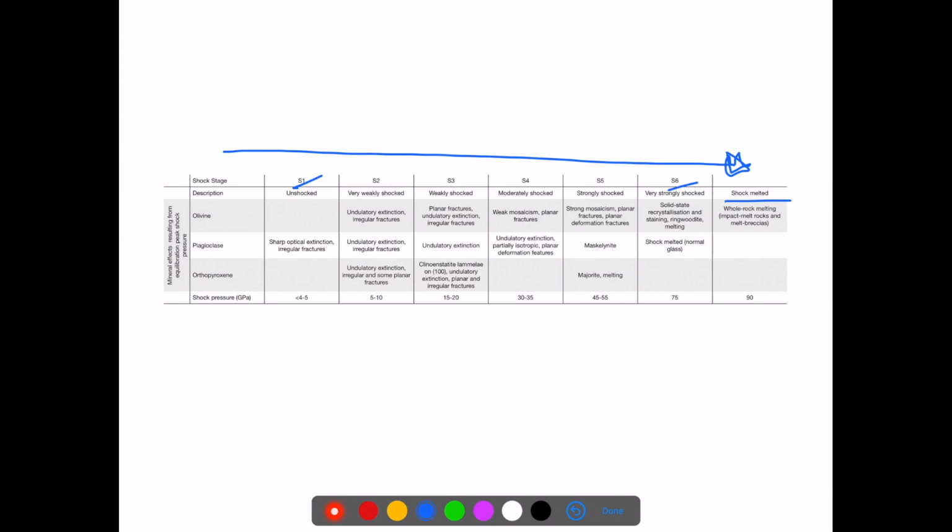And then there's first a very qualitative description that there's unshocked meteorites or moderately shocked meteorites or very strongly shocked meteorites. And this is then further specified by using olivine, plagioclase, and orthopyroxene here.